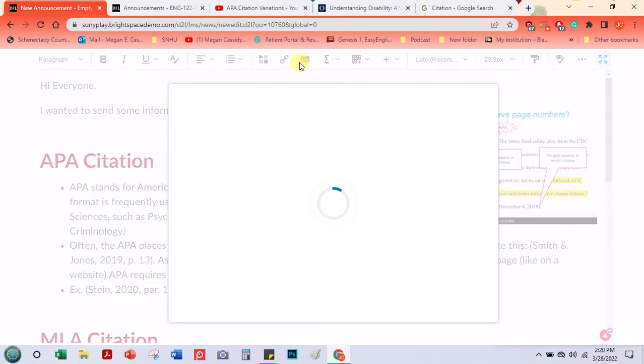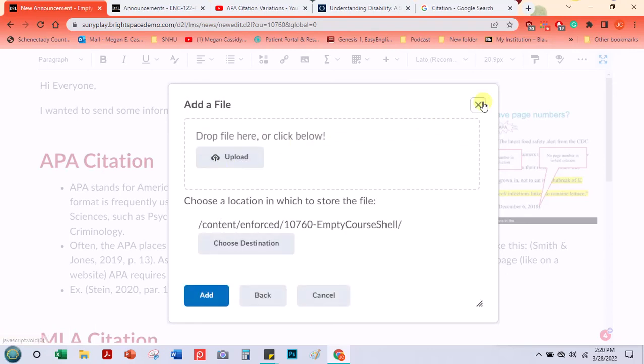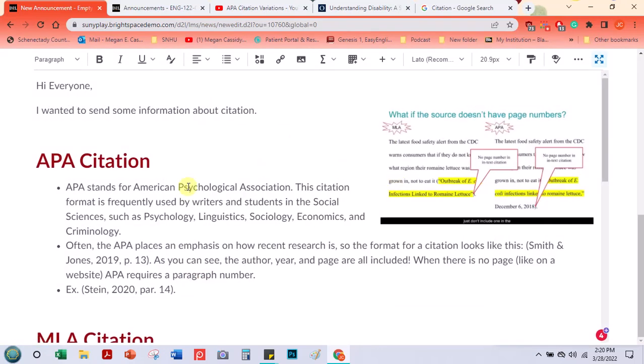You can also use this button to insert from your computer or from a file, a course file. But again, this is something that sometimes worked in Blackboard and sometimes didn't. I find it's quite a bit easier here.